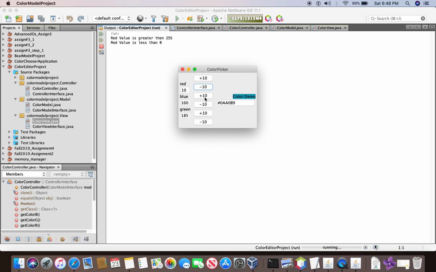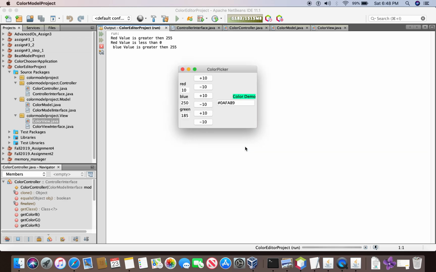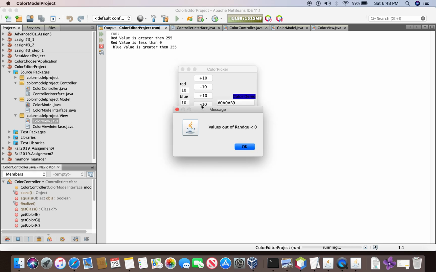Okay, so the same for blue. We can increment, and we're getting the values going up by 10. And now we are out of range. And as well as the decrement. Takes a few seconds to get this done. Again, change of colors, values out of range.